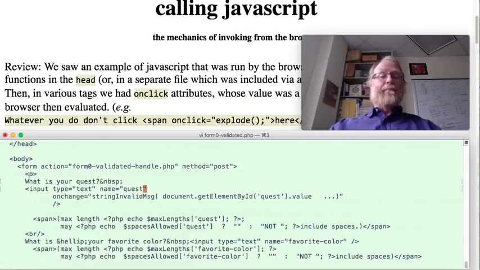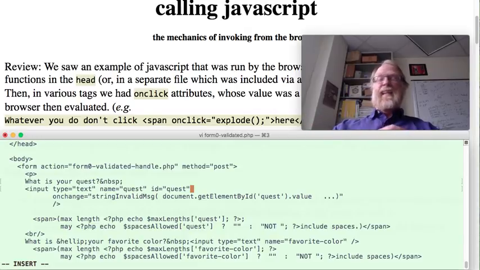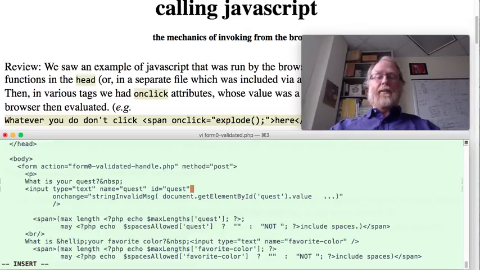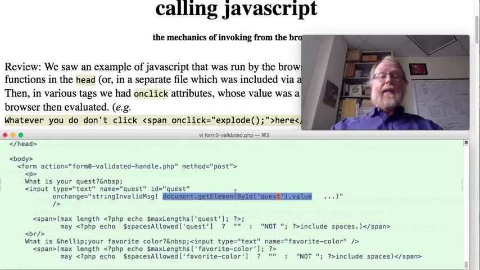Gosh, I bet, although I have a name attribute there, I probably need an ID attribute as well. If my name was quest, and it was the only thing with that name in this document, make the ID quest. Don't call it something different. That way lies madness. Okay, great. So this will go ahead and get the string invalid message. I want to pass it the actual string. Well, that will go ahead and get me that string.